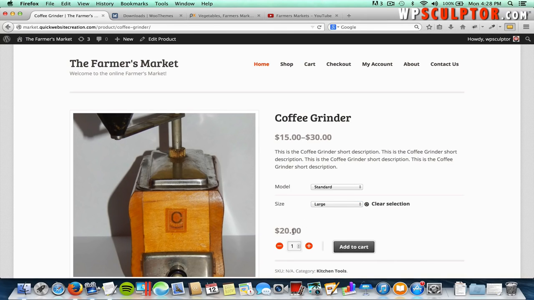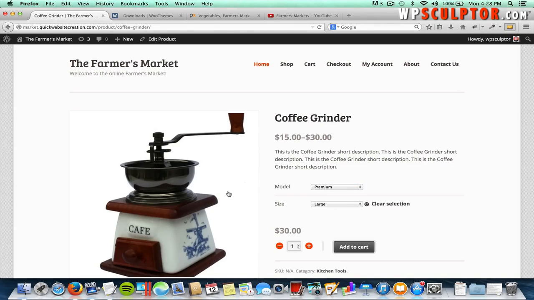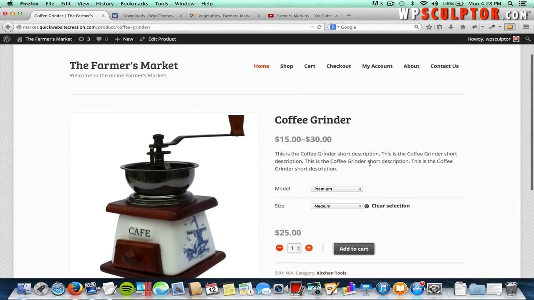And you notice the price changed when we selected large. And then if we choose to have the premium, we've got the premium large with the premium image and the price has changed. And if we change the large to the medium, the price will drop to the price for the premium medium model. So that's a great feature that the WooCommerce plugin allows you to incorporate into your e-commerce functionality.